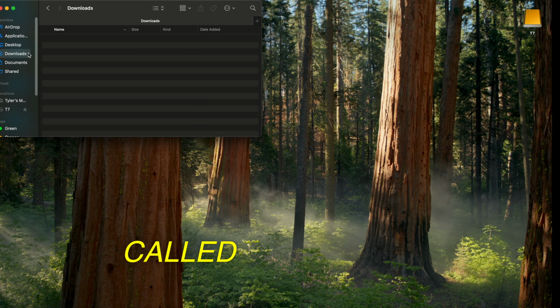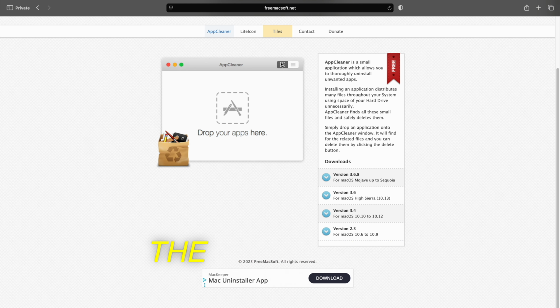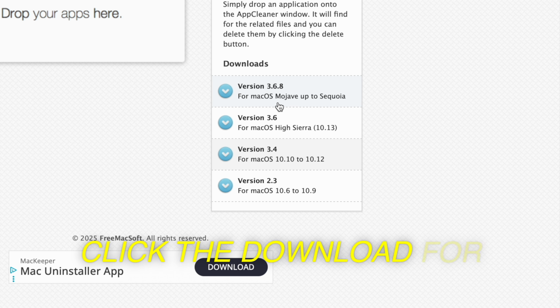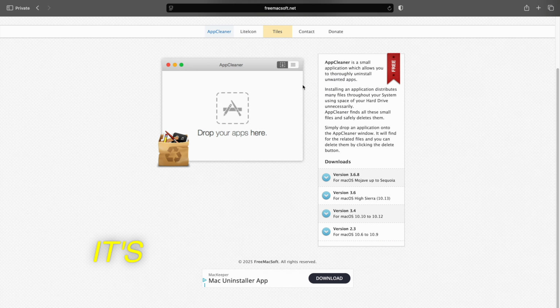There's this app called AppCleaner. I'll leave the link to it in the description. It's free. Click that link. That'll bring you here. Click the download for whatever Mac OS version you have. It's going to download it.